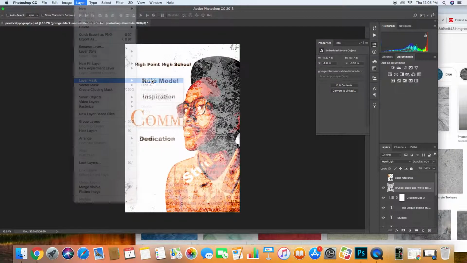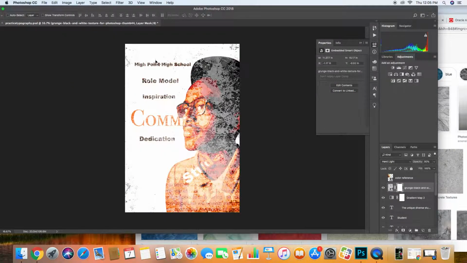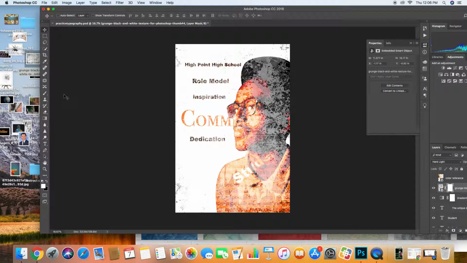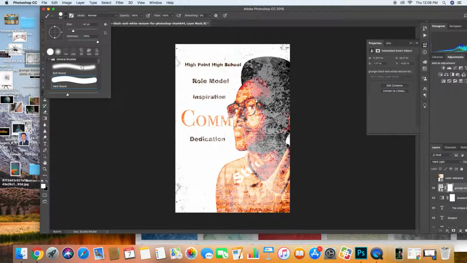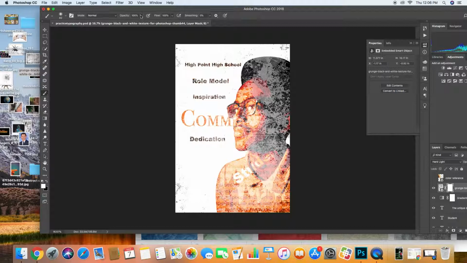So I'm just gonna do reveal all. So layer mask reveal all, and I'm just gonna use a big fuzzy brush. So use this soft brush here. Change the opacity. So when you change the opacity, it's only going to erase a little bit at a time, like 30% at a time, as opposed to 100% where it's going to erase it all the way. So like, if I use the eraser here, well, not the eraser, the brush tool.